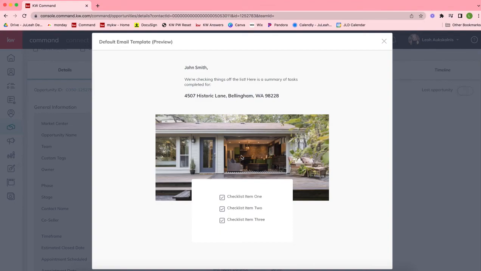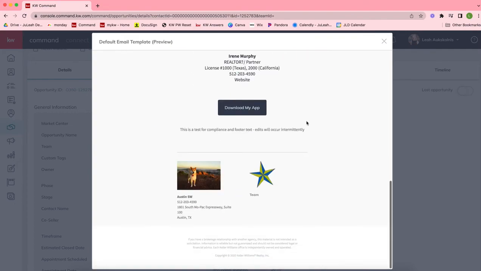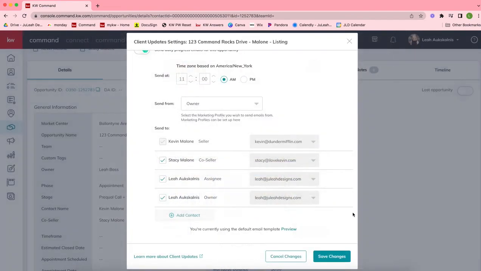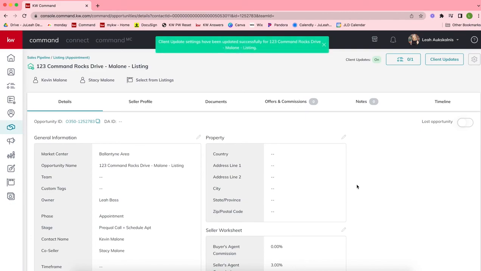All right, but this right here, this picture, if this is a listing opportunity, and if you have the listing linked to the opportunity, it would automatically show the listing name and also the listing photo. So that will really customize it further for you automatically. So this is a preview. It looks pretty cool. So once I go ahead and click Save Changes on the bottom right, it'll activate that for this specific transaction only.